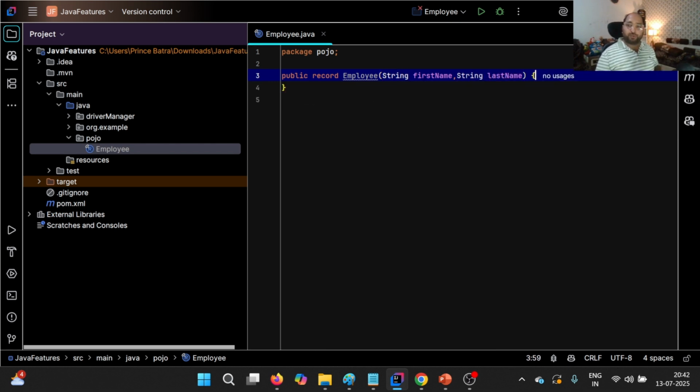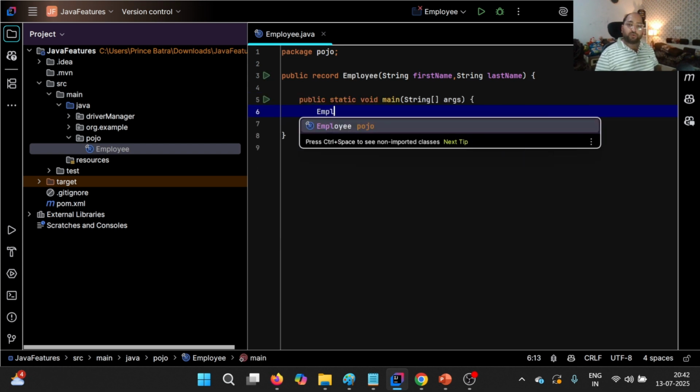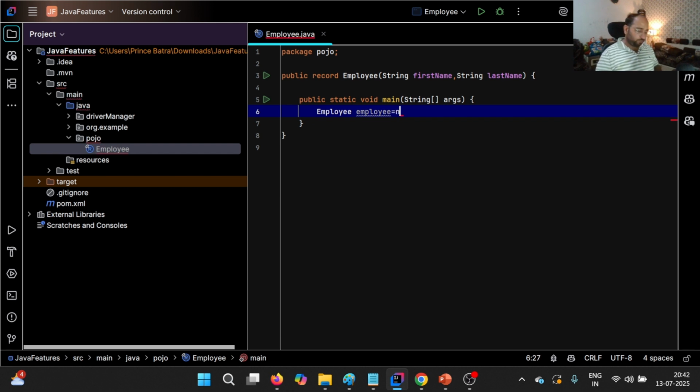Then we are going to define a main method, and here we are going to create an Employee object. And let us provide the instance variables.